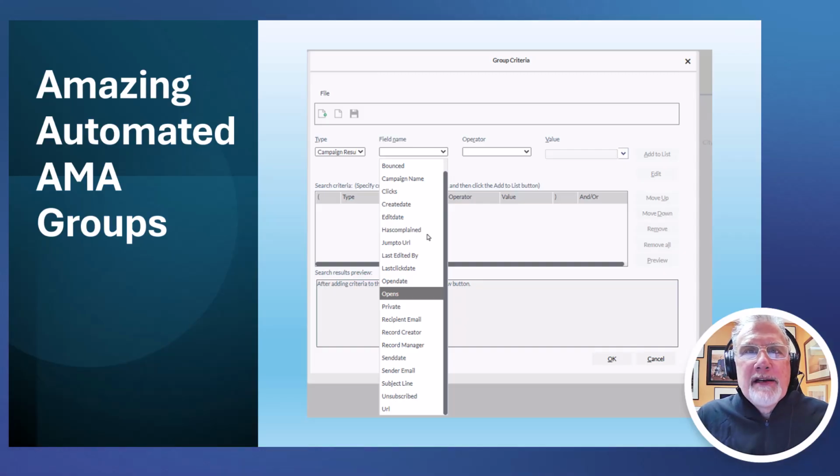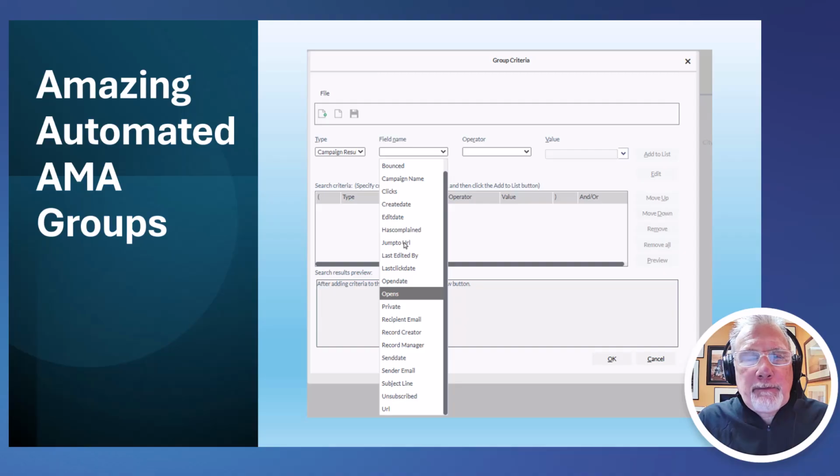But when you send out a campaign after the fact or before the fact, you can create groups that find 20 different things, from bounced emails to the edit date of an email to a URL that they might have clicked on. There's all kinds of things in here you can find. So if I wanted to find all the people that clicked on a specific link in my email, I could do that. And I could put those contacts right in front of me. So it automatically adds these people to a group. I can look up those people. I can take action with those people. And that is the power of Act Marketing Automation.